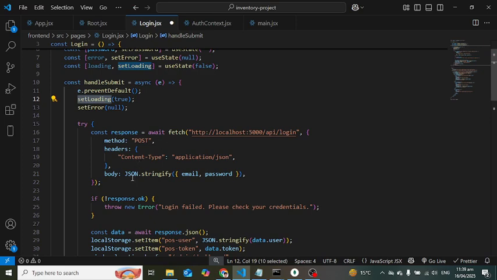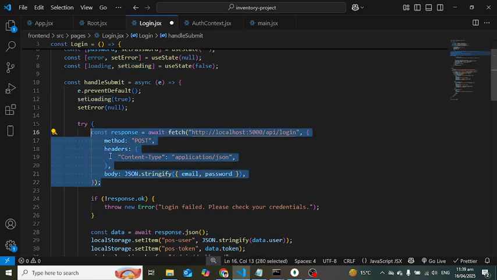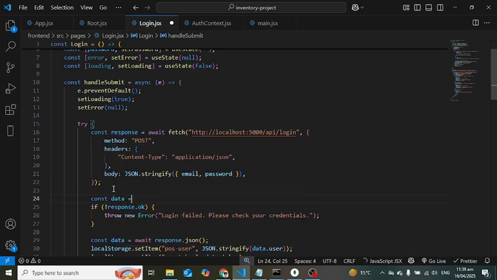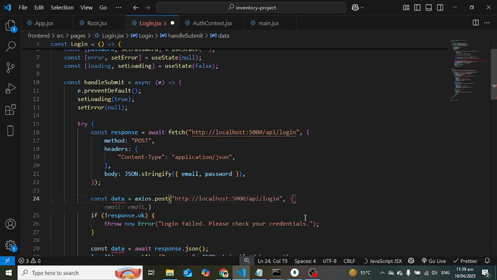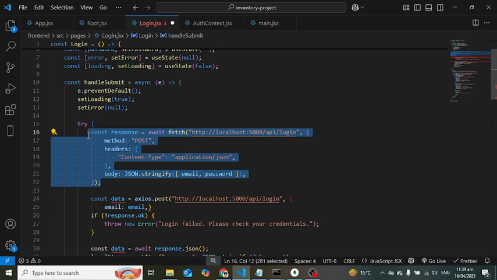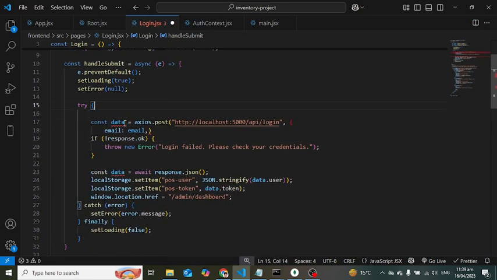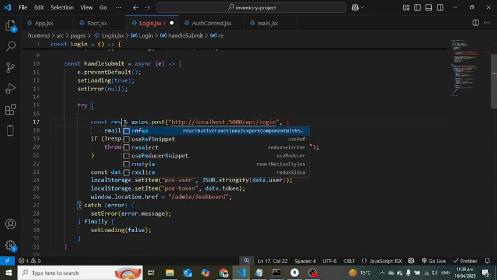Const data equal to Axios.post. Let's put the HTTP URL, yeah, that is the URL, and that's it. Let's remove all of this, or we can name it response.